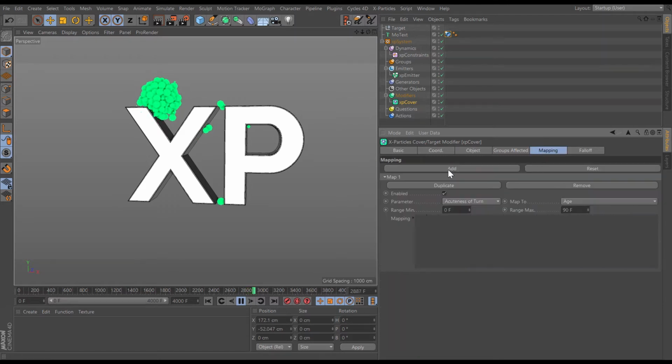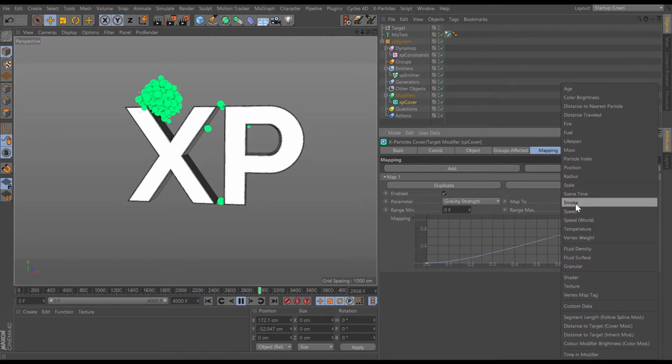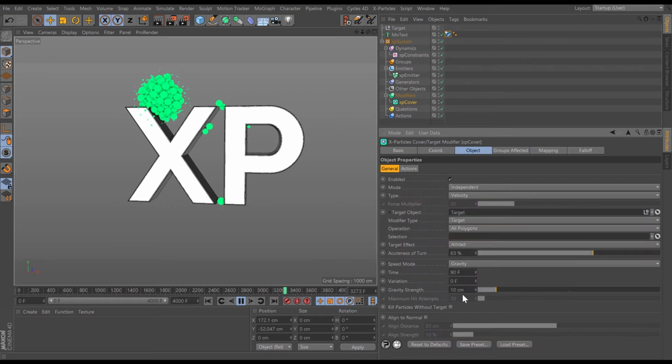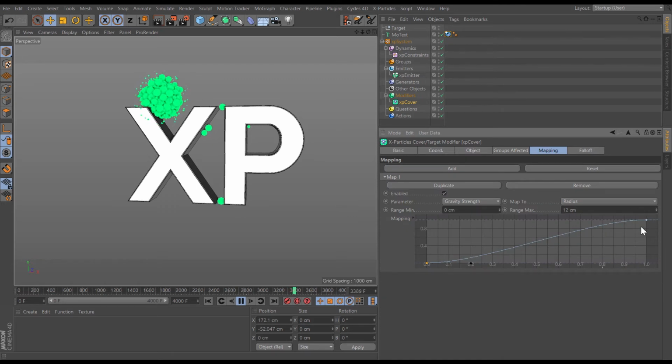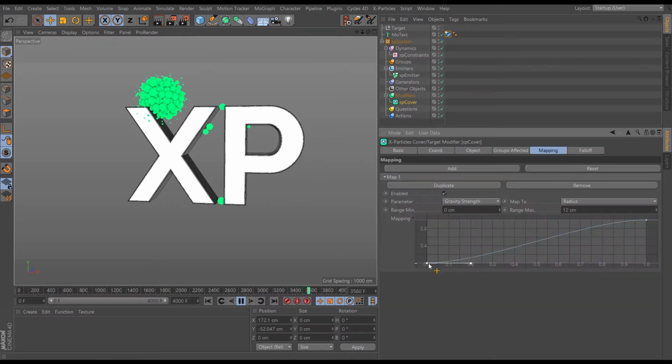We go to mapping, add a map, and the parameter we want to map is the gravity strength. There it is, gravity strength. And let's map it to the radius of the particle. And the minimum radius is 0. Maximum radius, again, is 12. Remember, the biggest particle is 12. And now what this line is saying is, if a particle has a radius of 0, it will have no gravity strength. It won't be attracted to it at all. If it has a radius of 12, it has full gravity strength, which is 10 centimeters. So just to make it more obvious, let's just pull that right the way across.